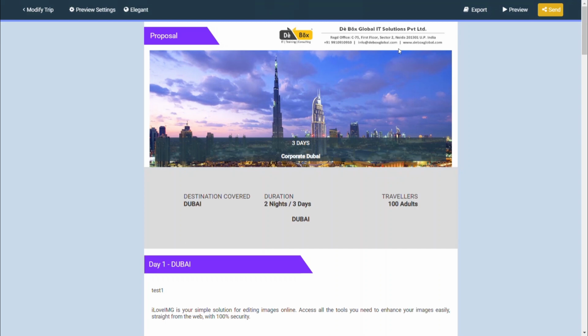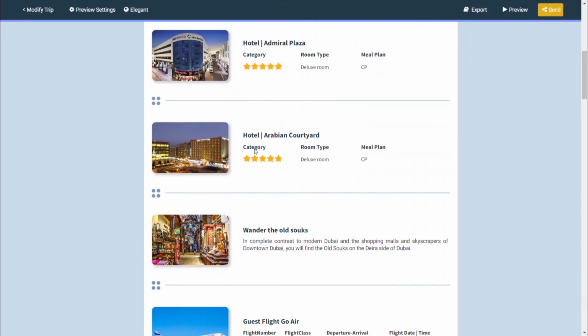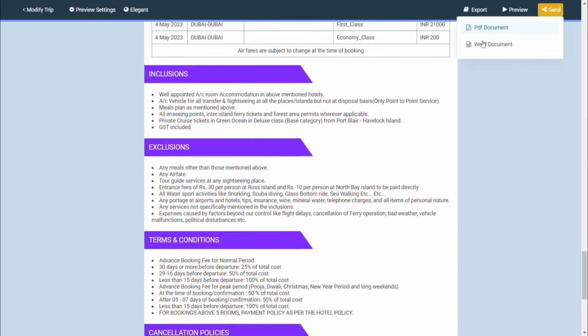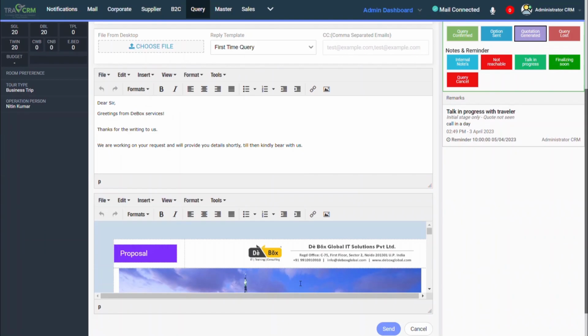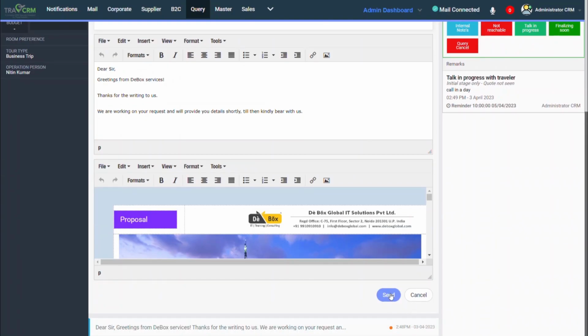Now with multiple proposals, the company logo will be displayed alongside a banner image. You can export it as a PDF or Word document or send it via mail or WhatsApp web. Shall we send it through the mail now? There are reply templates to choose from. Just click on the Send button.